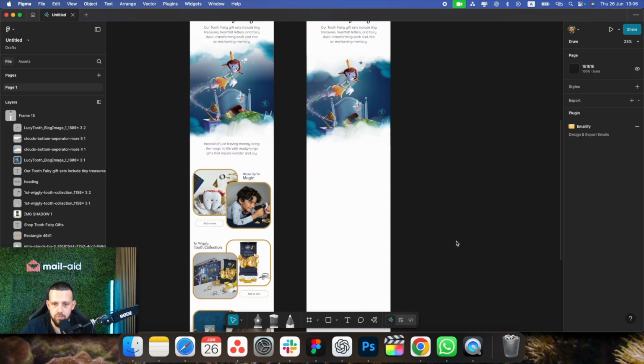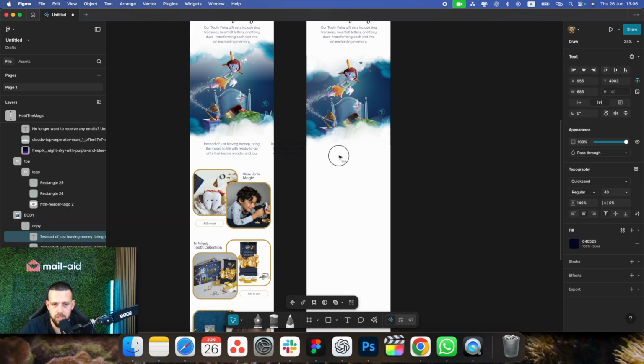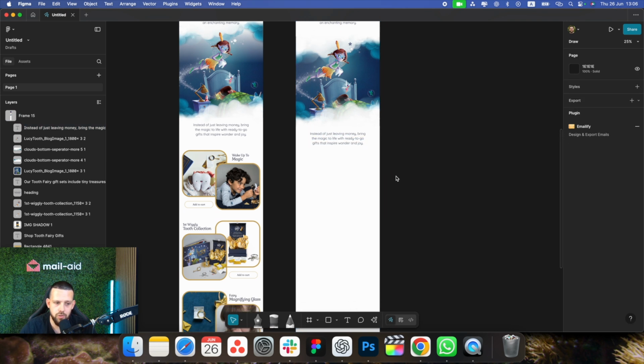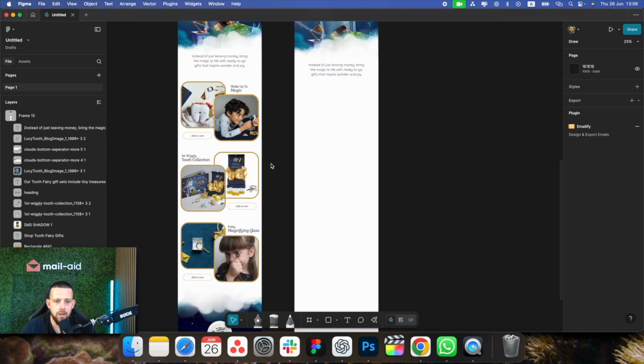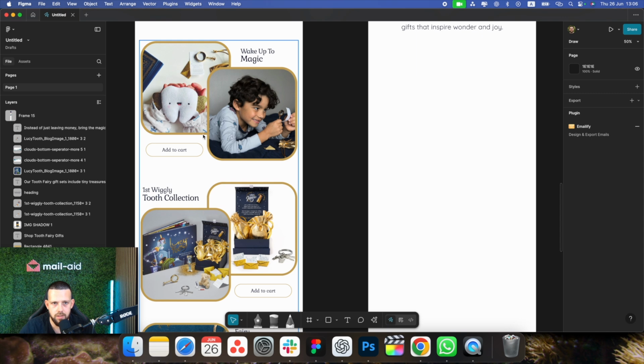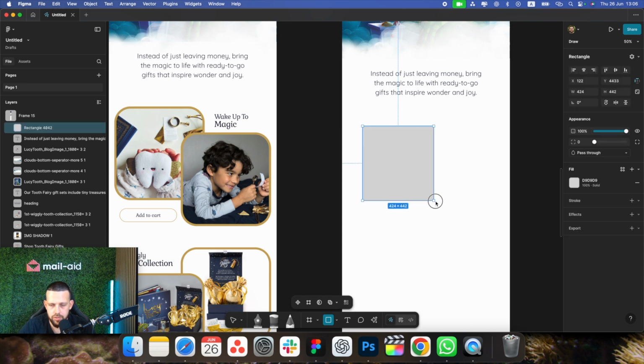Perfect. Let's move on. So this is a text. I'm going to just copy and paste it because there is nothing much that I can show you that you don't already know. And now let's move to the products, to the actual products that we are showcasing here. So it's very easy. Again, we are using the rectangle tool. We just draw an element. Let's play with the round-up like this.